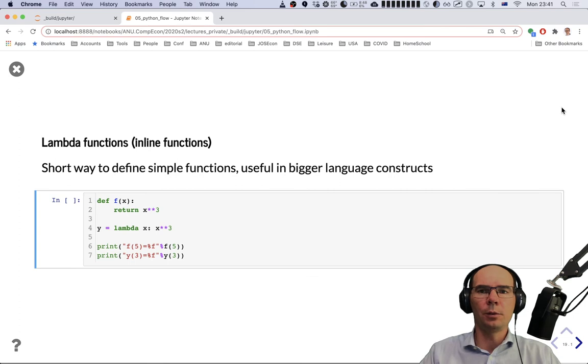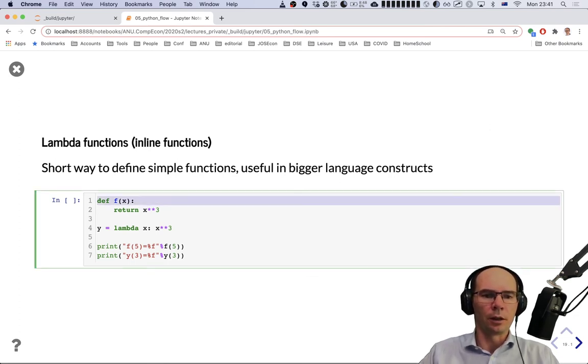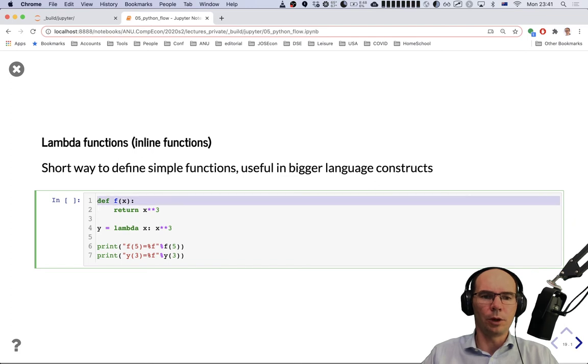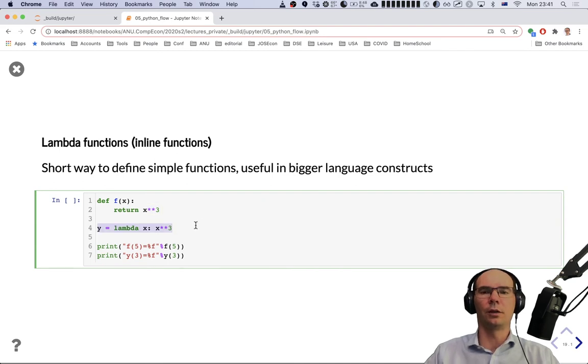Now, a nice way to define short functions is called the lambda function. Look at this code here. We could say that f of x is simply x cubed, right? And the way to write it would be to say def f of x and then return x to the power 3. Well, this can be written in one line.